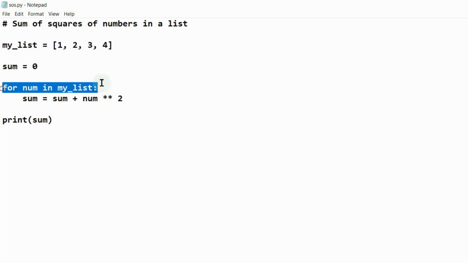After that I am running a for loop. For is a keyword here. And then I am using num as a variable. After that in is a keyword, and here my iterable object is my list. After that I have used a colon. Then the body of the loop has only one statement where the sum is updated with sum plus num power 2. Since my list has 4 items in it, this for loop will get executed 4 times.